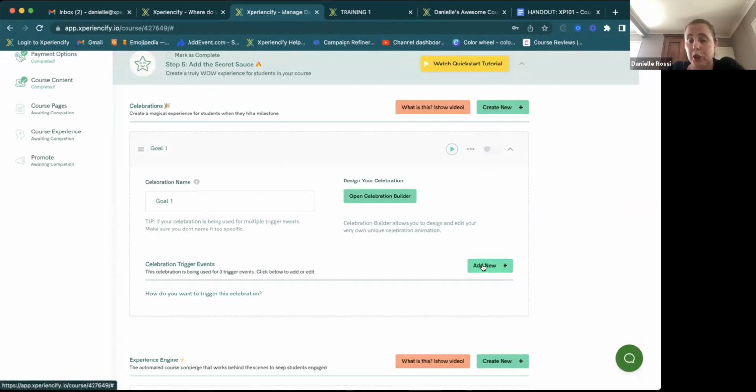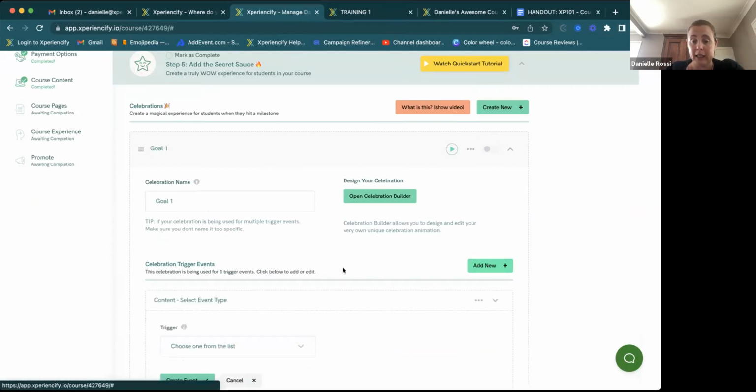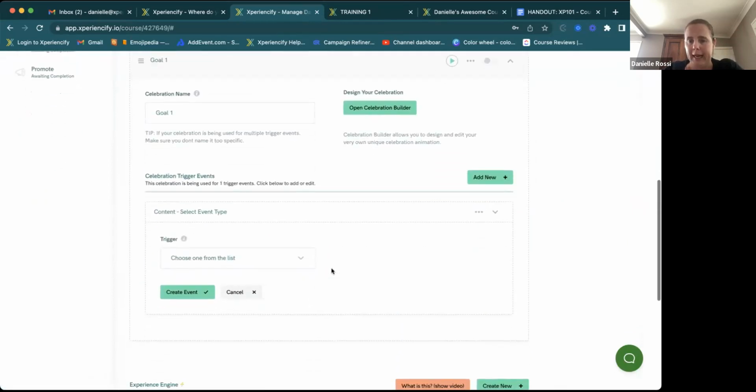And you have the opportunity to add in a trigger for how the Experience Engine knows that you want this celebration to fire. And you can add more than one trigger. Okay, so that basically means that you can have a celebration fire multiple times for different things that happen if you like that celebration.